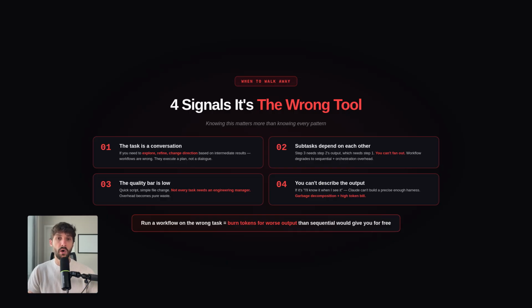Signal 3, the quality bar is low. If good enough is actually good enough, a quick script, a simple file change, the orchestration overhead is pure waste. Not every task needs an engineering manager.